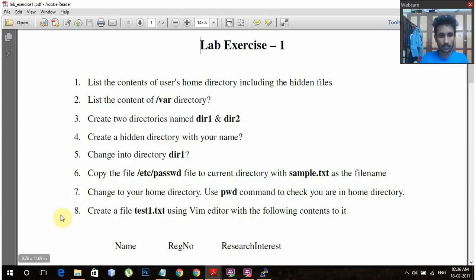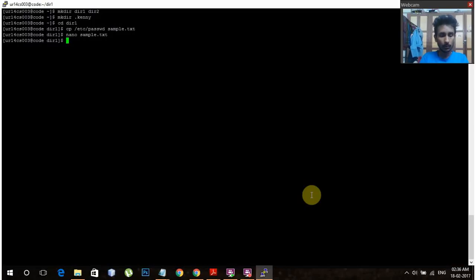So now the next question is to change to my home directory and use the pwd command to check your home directory. To go back to the home directory, I'm going to write cd space two full stops. So I'm back to my home directory. Now to check it, I'm going to use pwd. So here I can see that I'm in my home directory.